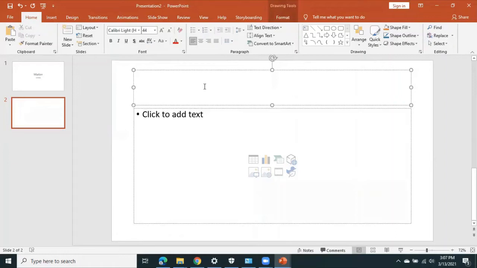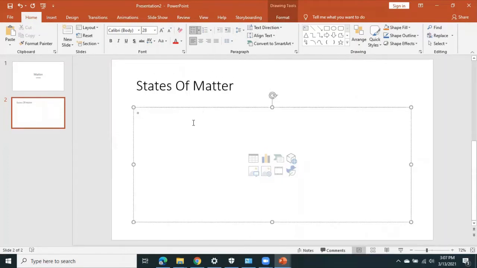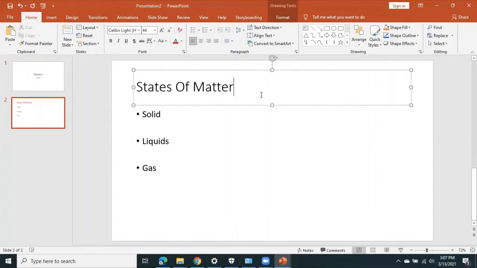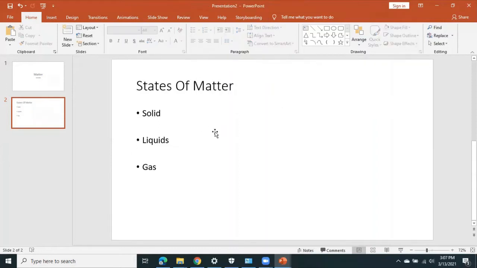So I am adding my title now, and I put the states of matter. Okay. Now, what text do I want to write? I want to put in there maybe solid. I'm talking about states of matter. So solids, liquids, and then gas. Okay, these are basically the three states of matter. So I have my slide here, and then the thumbnail again shows everything we are seeing in the slide.